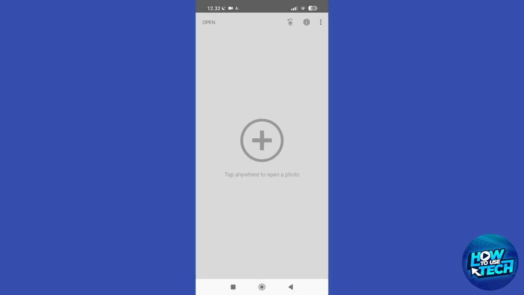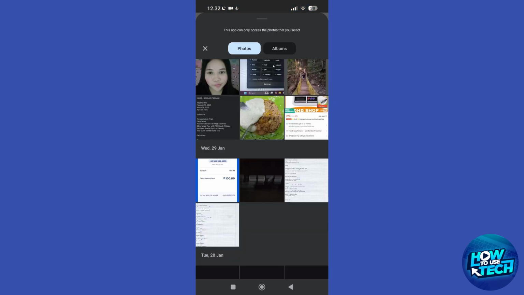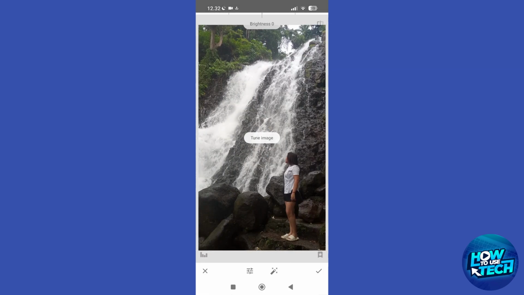Launch Snapseed and open the photo you want to edit by tapping the plus icon and selecting your image. Tap on Tools, select Tune Image and reduce the brightness to make the photo darker. Adjust the contrast slider to enhance the difference between light and dark areas. This will make the shadows more intense and highlight the dark mood.